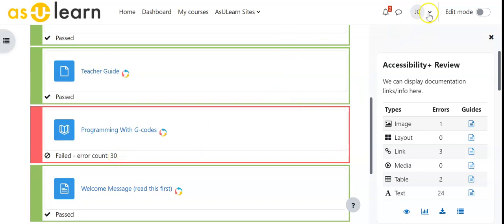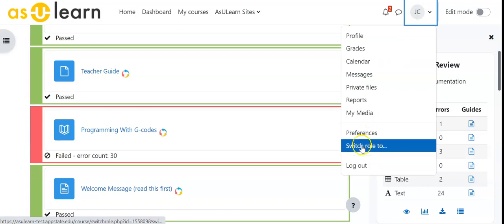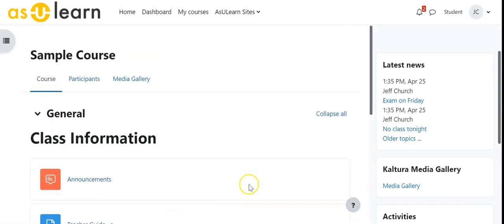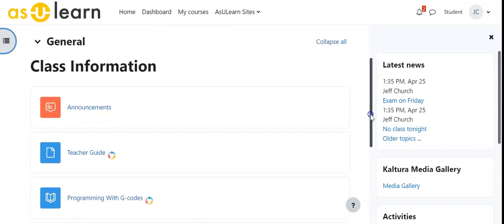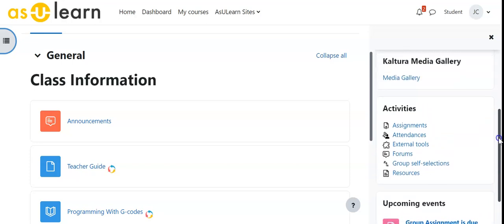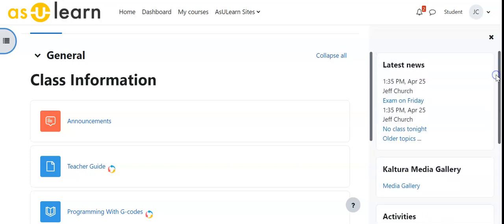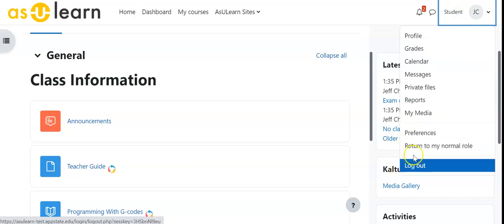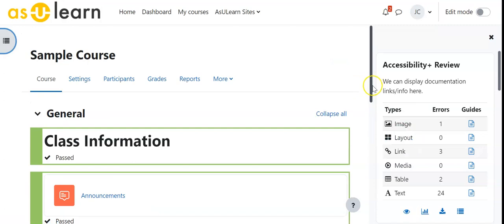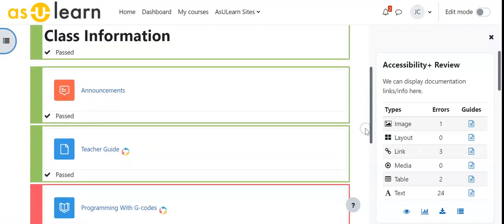Now, one thing I want to point out is even with that turned on, if I switch to student view, this is not available. So this is only for the instructor. Notice the block doesn't even appear in the student view. So don't feel like if you have this on, students are going to see this. This is just for the teacher view as a way to point out areas you might want to look at.